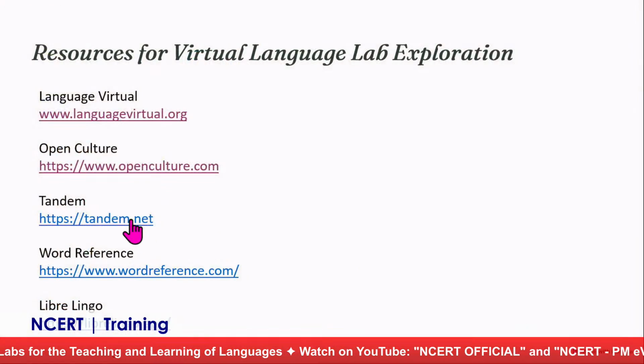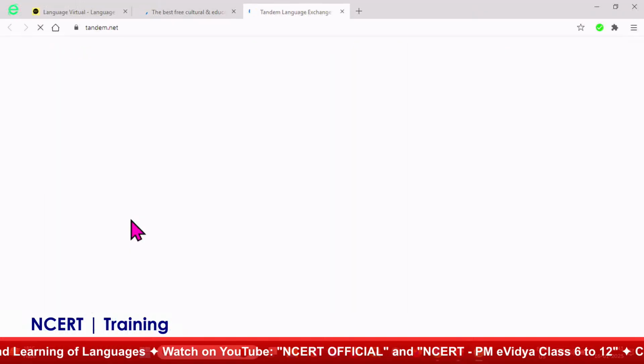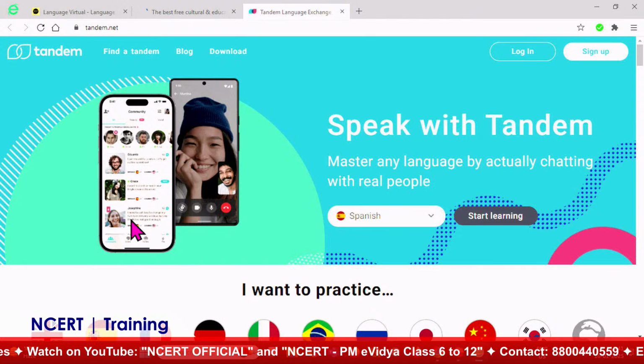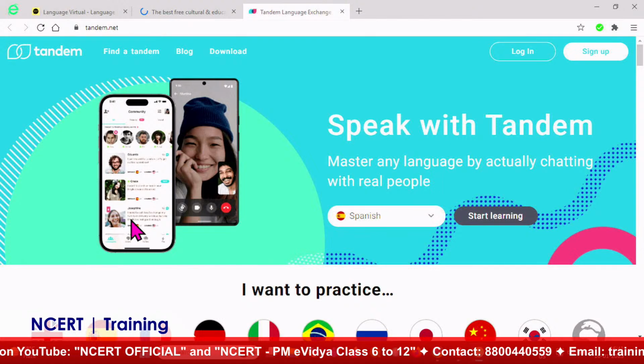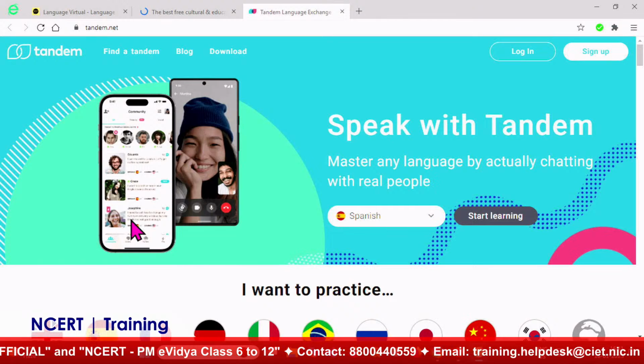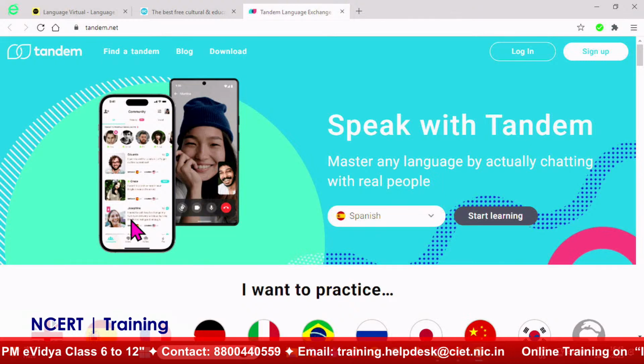And then what next we have? And then there is Tandem. Okay. This is a language exchange website. So language exchange, what do we mean by that? You speak Marathi, I speak Hindi. We want to learn each other's language, so we can collaborate on it. Wow, lovely. You'll teach me, I'll teach you.